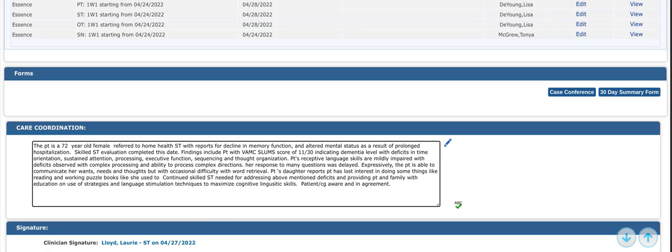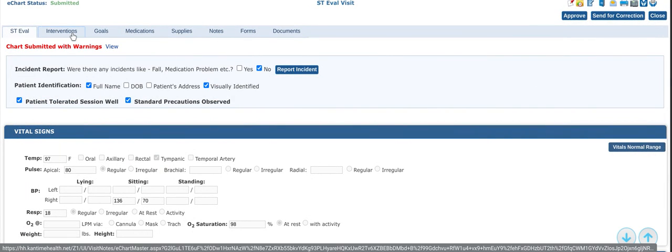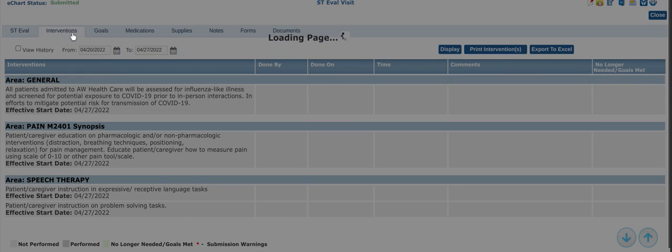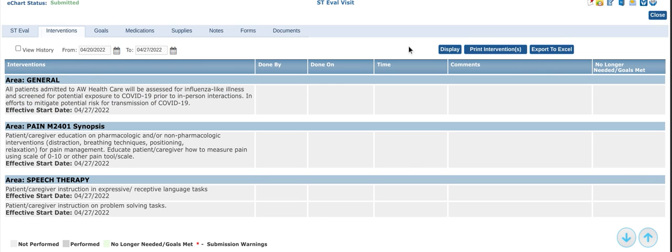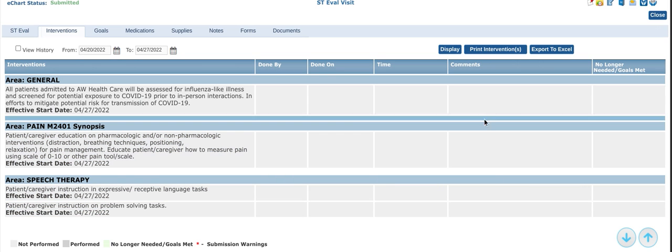Now, before you sign off on your note, you will scroll back up to the top and we'll go to interventions. There will be a button here that says perform interventions. You will select that. It'll pull up a new window that will let you comment on the interventions, any interventions that you performed during your evaluation.